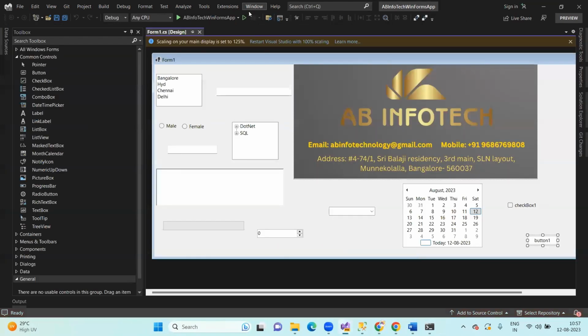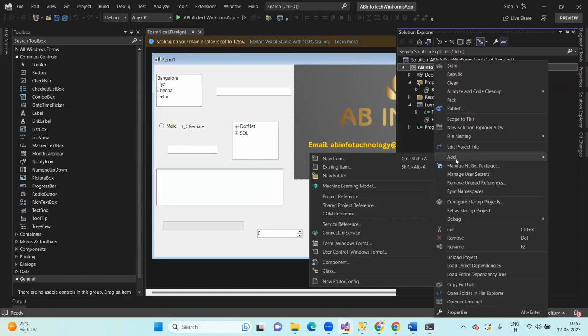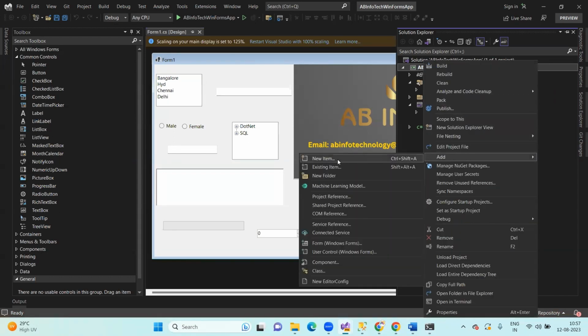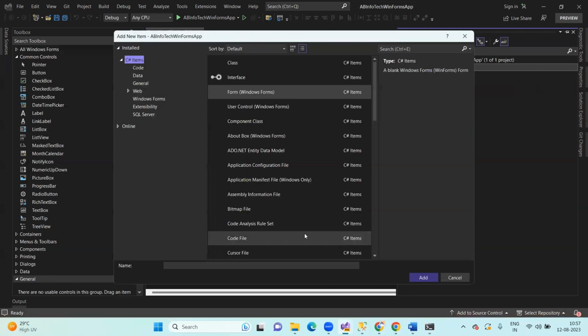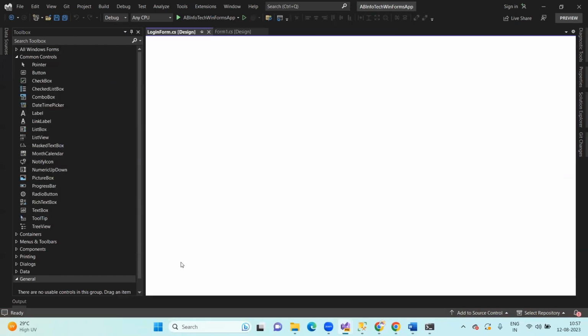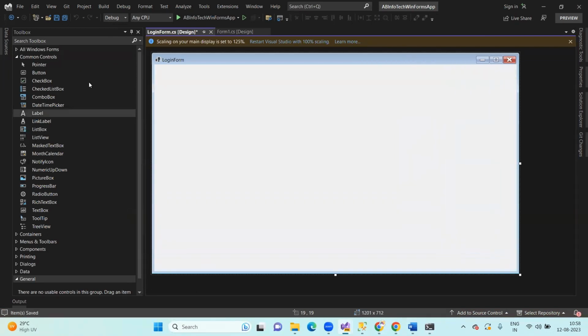Now let me create a new form. Add new item, form. What form? Login form. I want to create a login form. So now for this form I need a few controls.